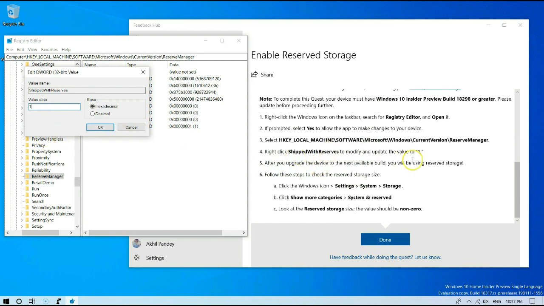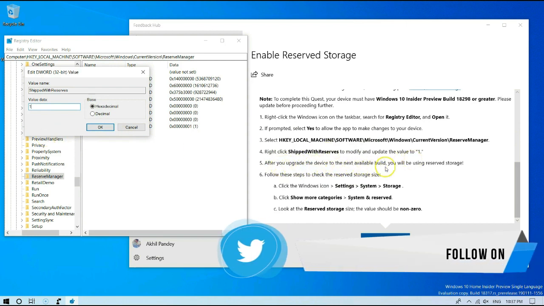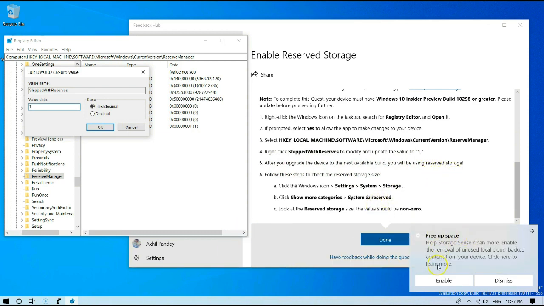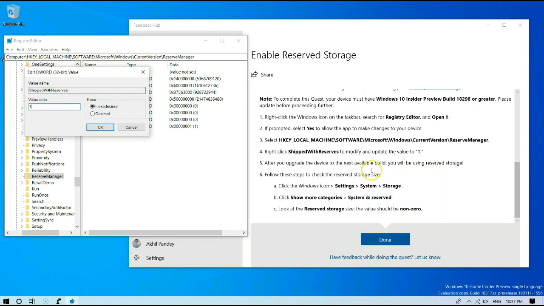I had updated my device to the next build, so let me show you all how you can check if reserve storage is enabled or not. You can also watch my separate video on that. The link is available in the description of this video as well as in YouTube cards.